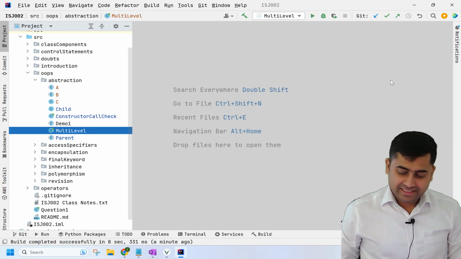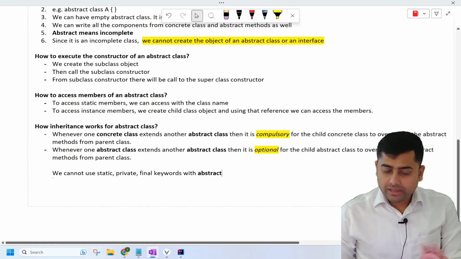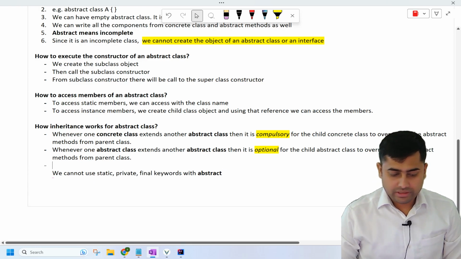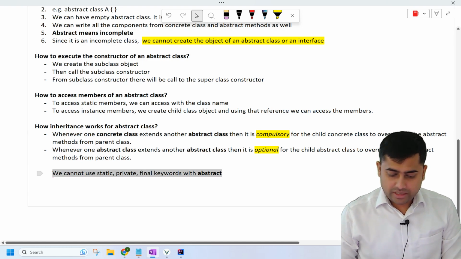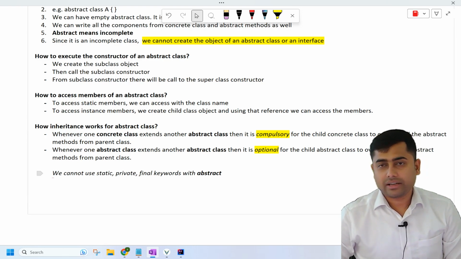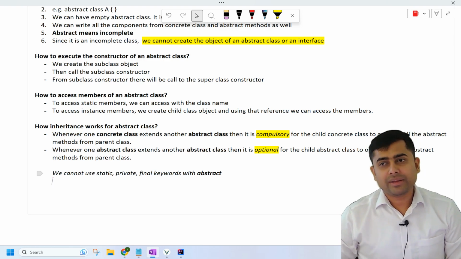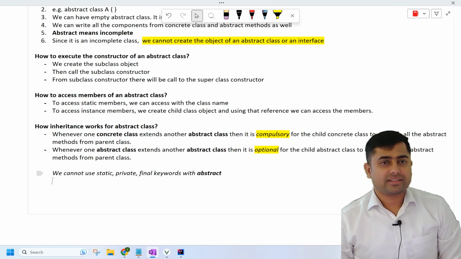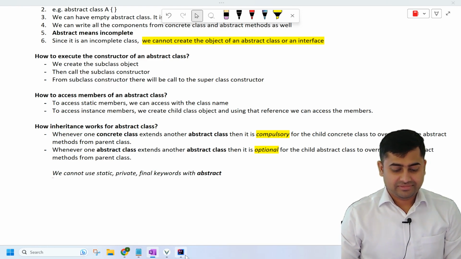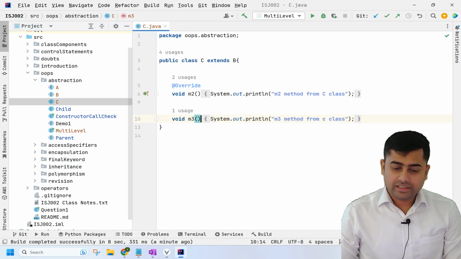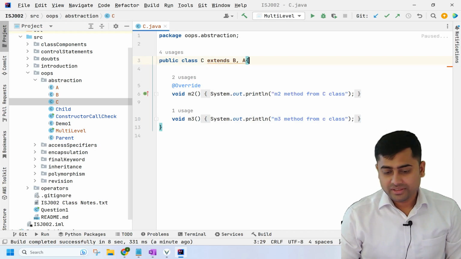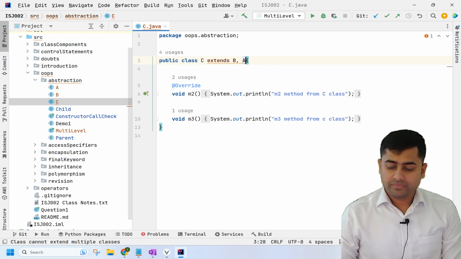ओके, ठीक है. So I hope you are all clear with all this, all the permutation combinations. Remember this part, this is very important. Now remember, there is one more part which we have to remember about abstract class. Can you achieve multiple inheritance with the help of abstract class? Can we extend more than one abstract class? C class extends B. Can I extend one more class A? No. So multiple inheritance is not possible with the abstract classes.